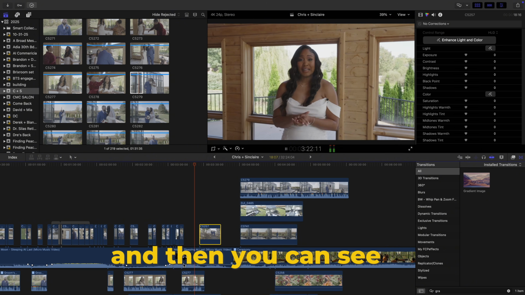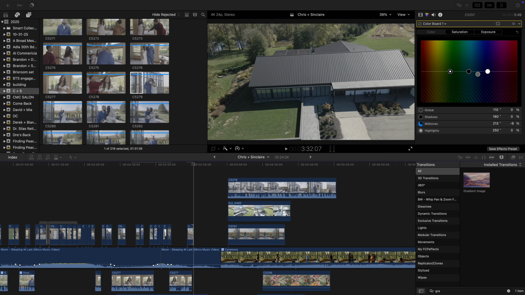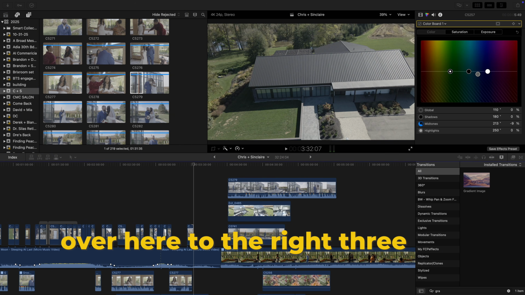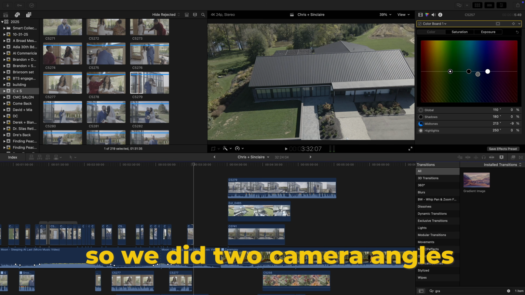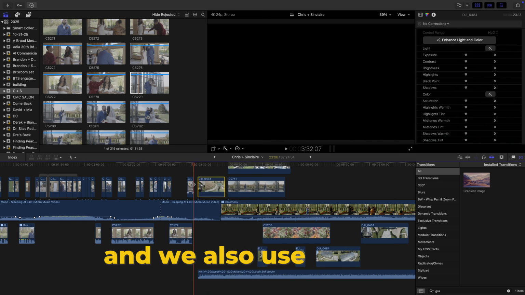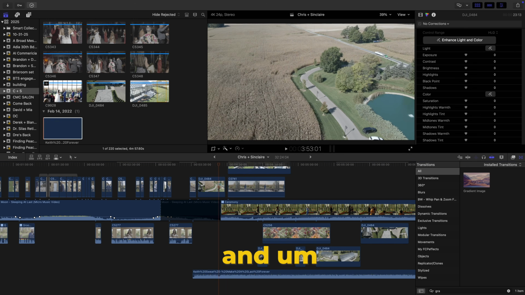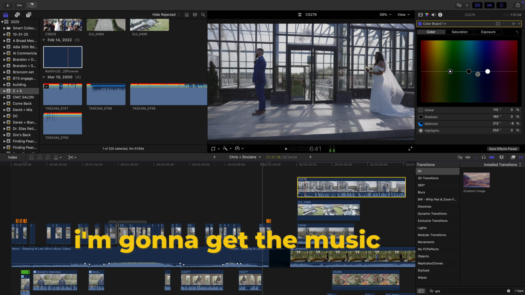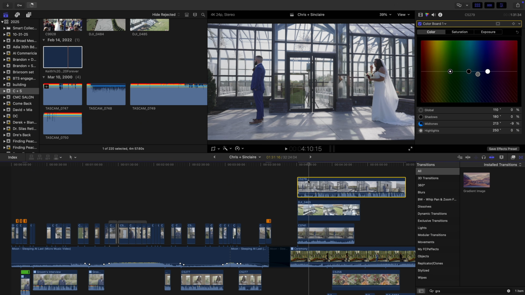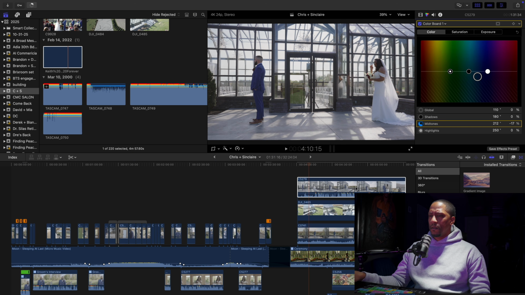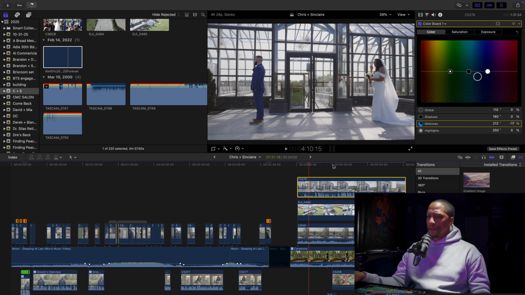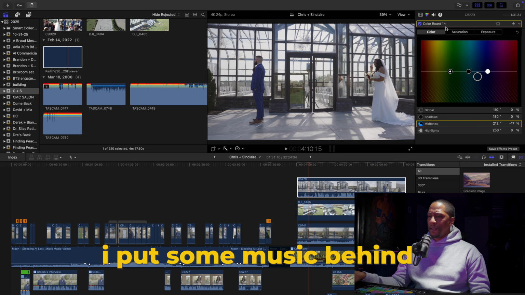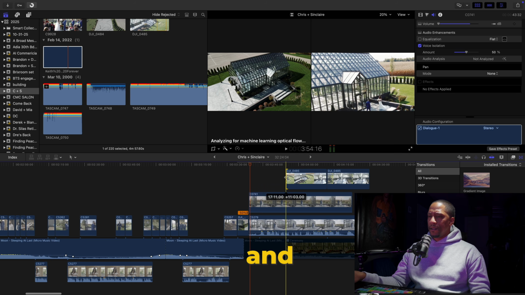And then you can see over here to the right, 3 clips at the top. Well, those are the first look clips. So we did 2 camera angles, and we also used the drone. I'm going to get the music ready for that. So I did the first look, I put some music behind it.